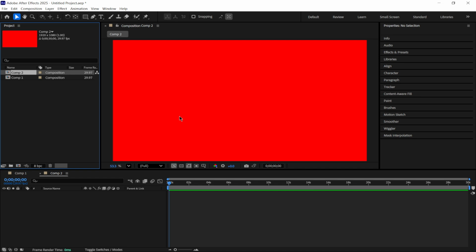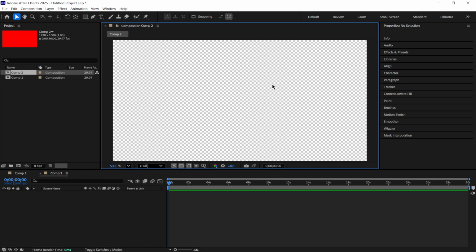When you don't see the checkerboard, it doesn't necessarily mean your comp isn't transparent. It might just be turned off in the viewer. To reveal it, look at the composition panel, the window where your video preview lives. Along the bottom of that panel, you'll find a small checkerboard icon labeled Toggle Transparency Grid. Click that button. Instantly, anywhere your composition has transparency, you'll see a gray and white grid.